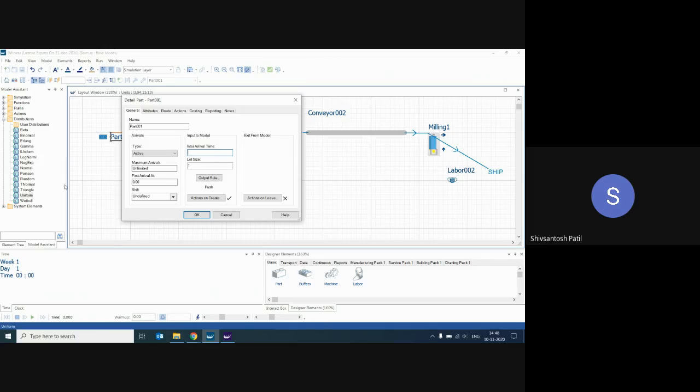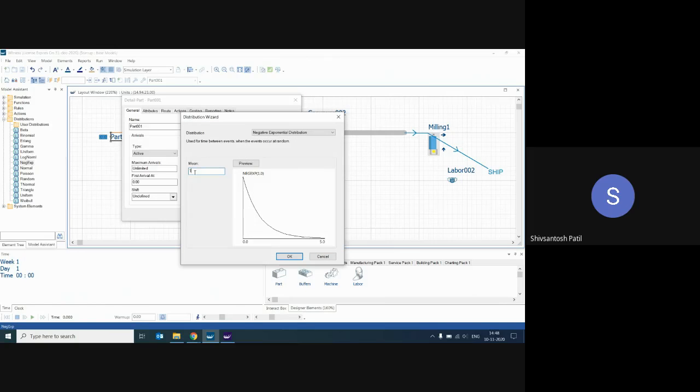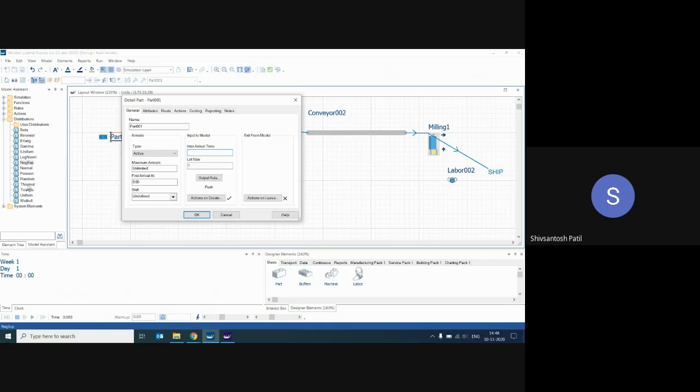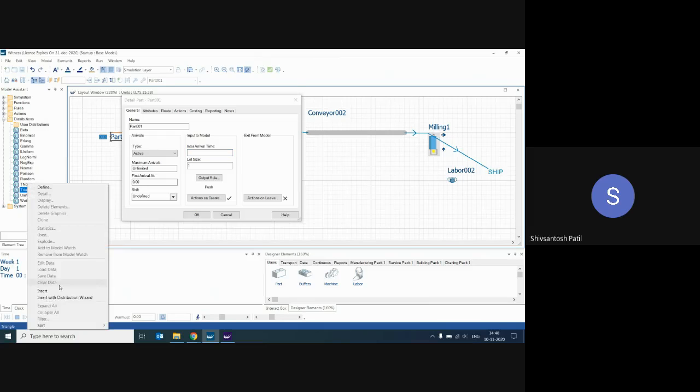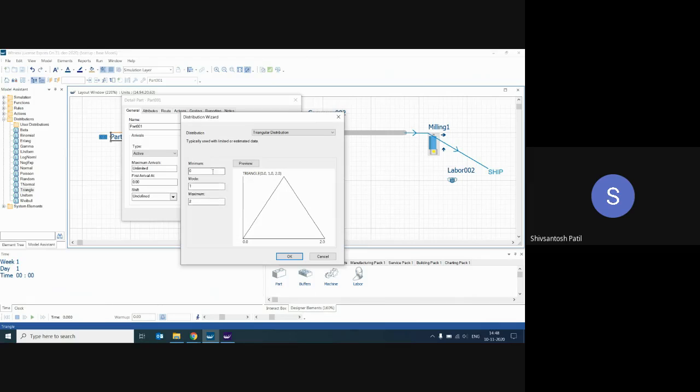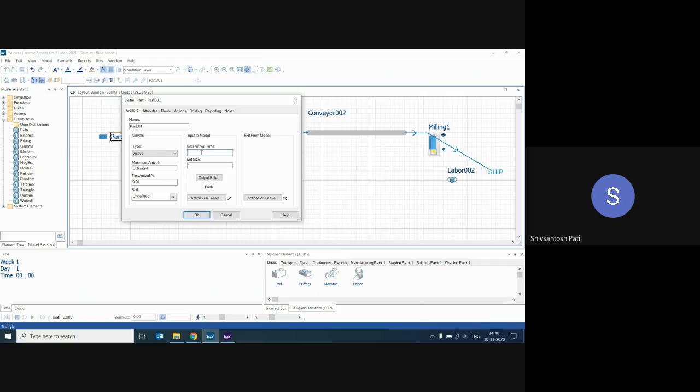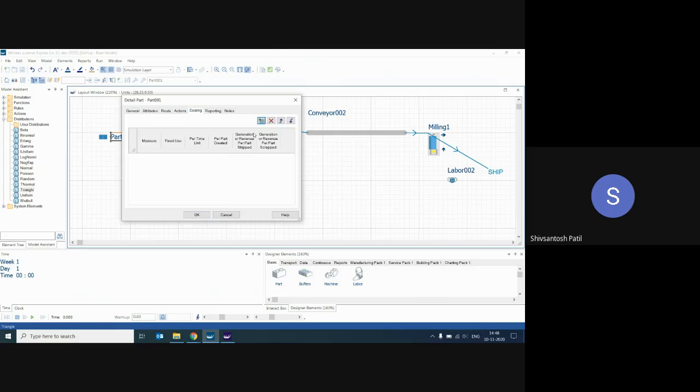For example, if you want a negative exponential, I insert with the distribution wizard, and it will ask for the mean for that negative exponential. If we go for the triangular distribution, insert with the wizard, it will ask for the minimum, mode, and maximum for the triangular distribution. I'm not taking any distribution right now. After 5 minutes, the part will come to the system. You can also add costing for each and every element.